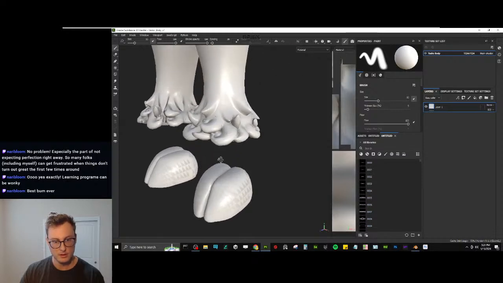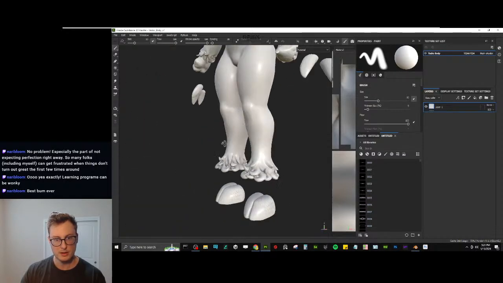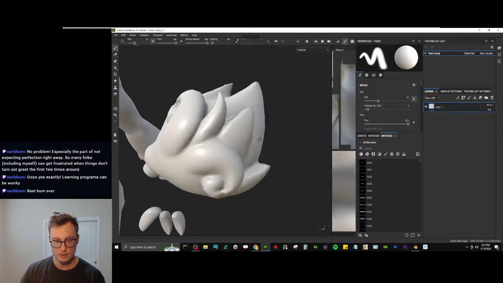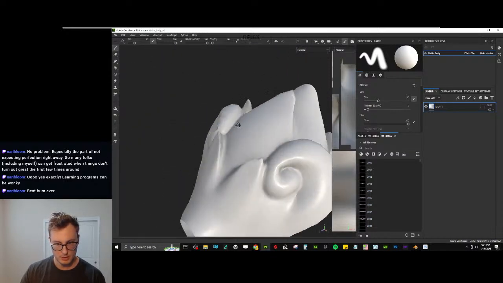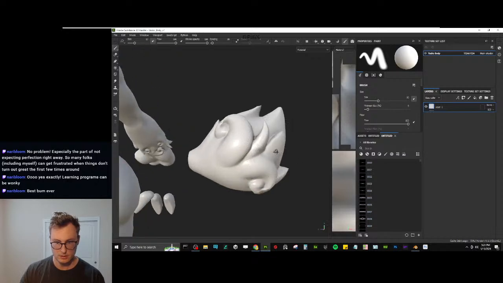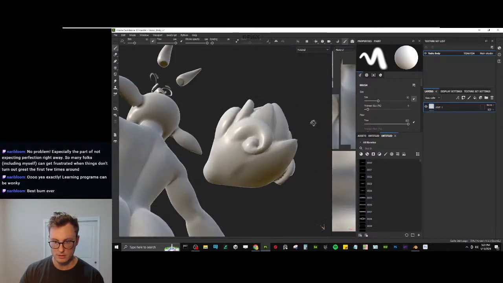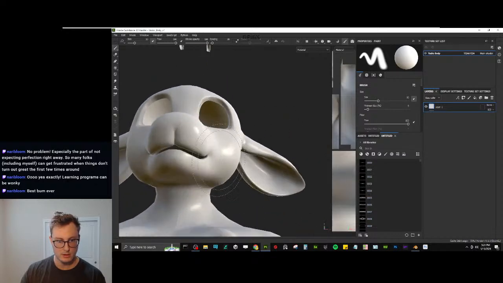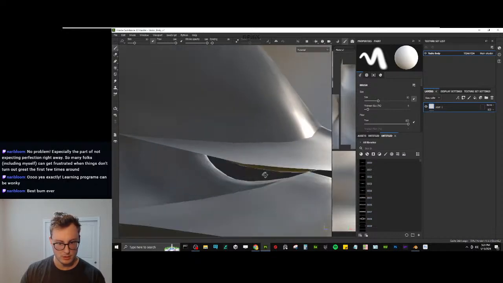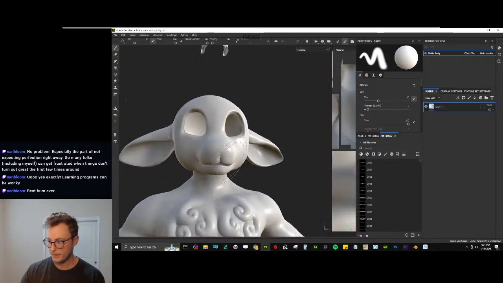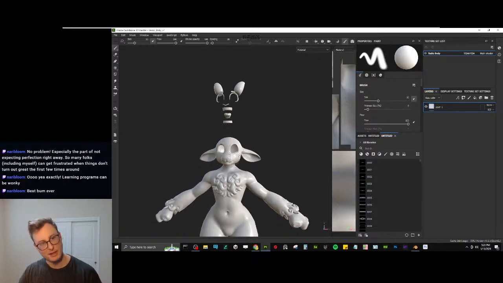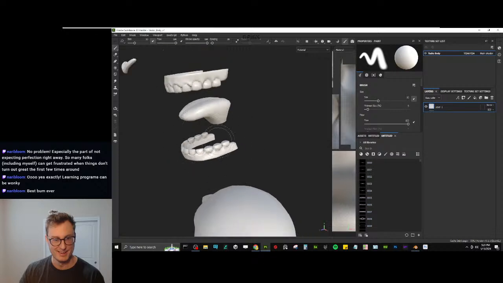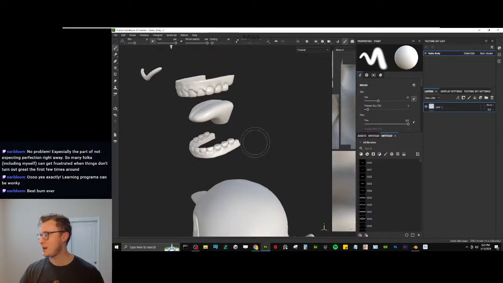But overall, looks really good. Butt came out well. Tail looks really good. Nose. Mouth came out well. Nose. Okay, best bum ever. Thank you, Nari. I'm proud of this little sheep's bum, as many shepherds before me.